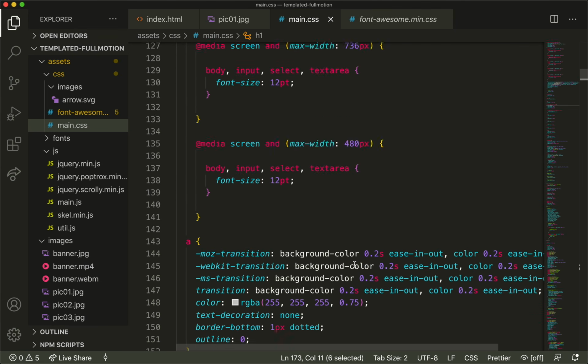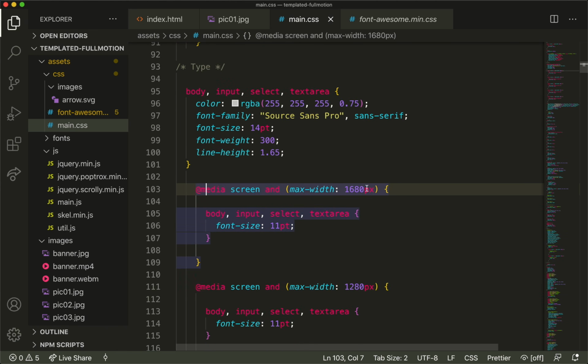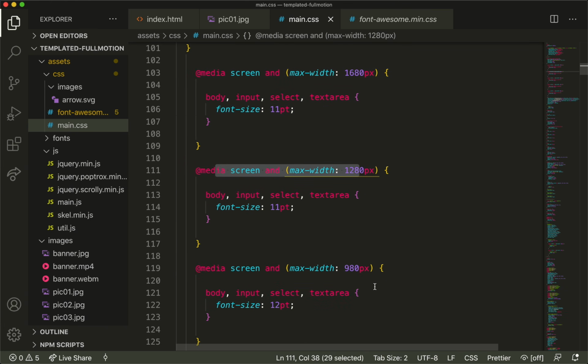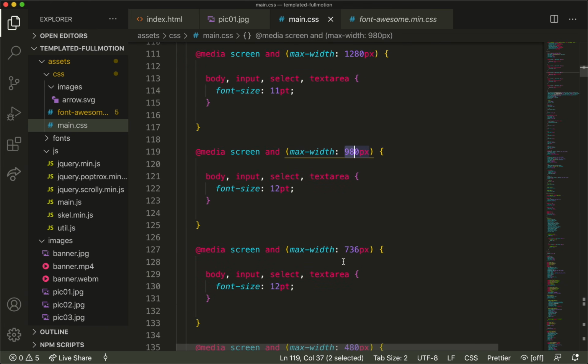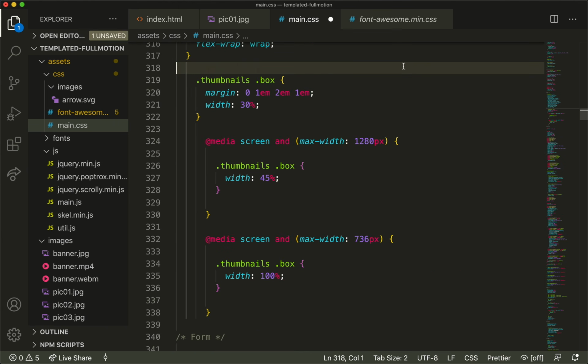So another thing I want to show you is this whole section right here where it says media screen max width 1680 pixels, media screen max width 1280 pixels, and then you see 980 pixels, 736 pixels, 480 pixels. This is how to make your web page responsive. So this CSS is going to specify a different style depending on how wide the screen is. Okay, to see how these media queries work, let's look at this other code.